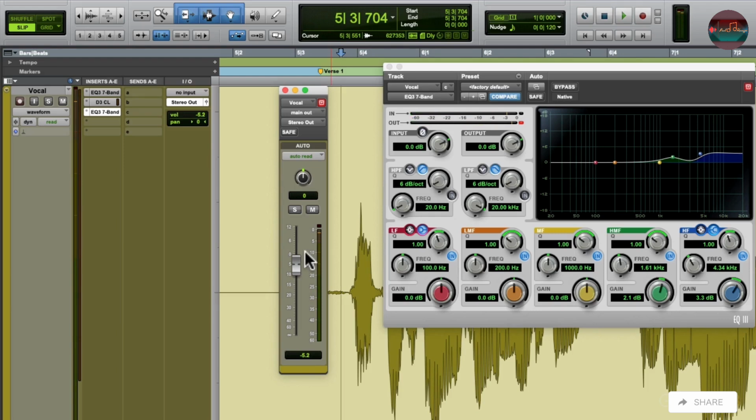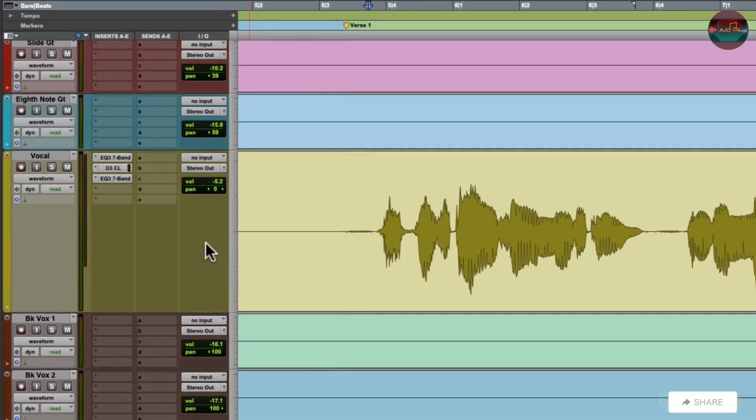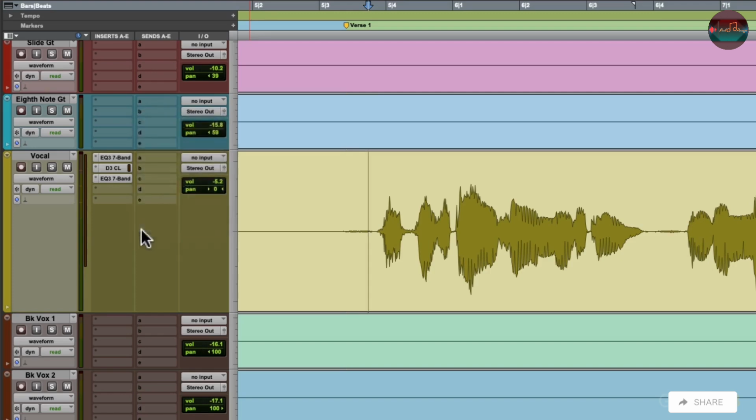That sounds pretty good. Now let's add some time-based effects to the vocal, like reverb and echo. Let's go back to all the tracks. Let's go to the send on the vocal track, right here. And let's create a new track that we could send to.